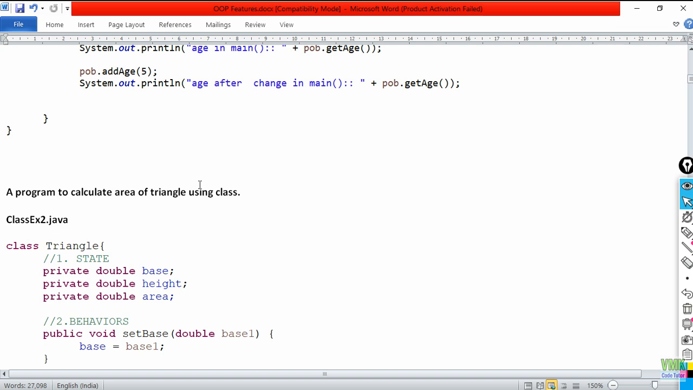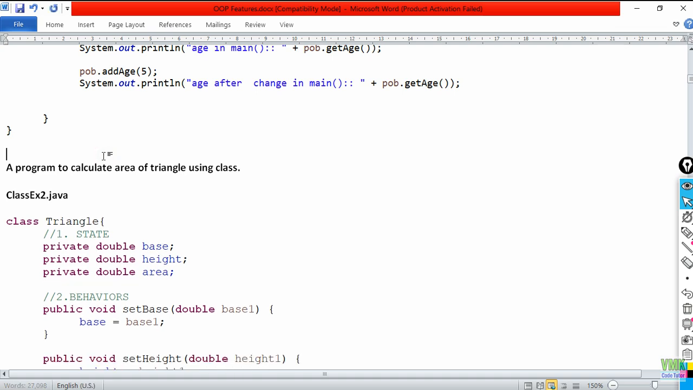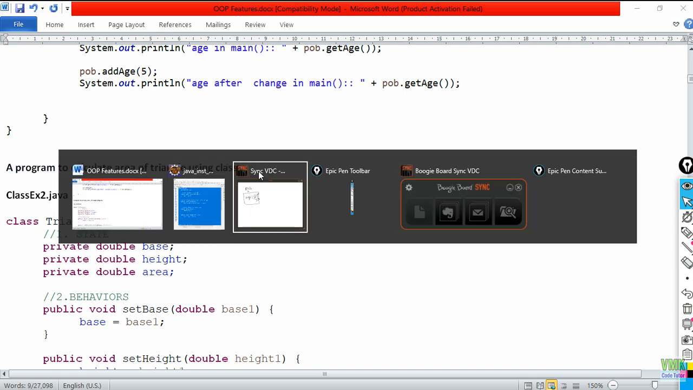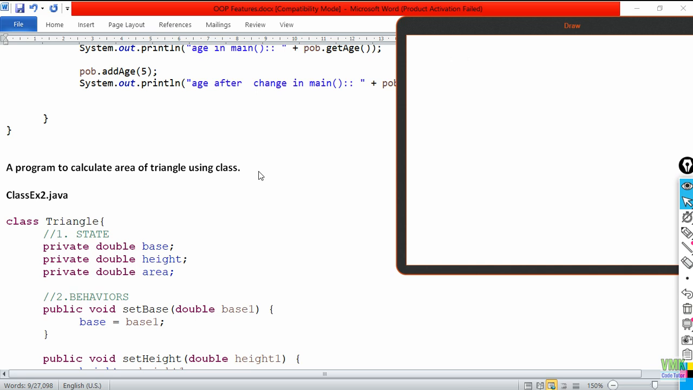Now we are going to understand some calculation programs. A program to calculate the area of a triangle using class. Now you have to write a program to calculate the area of a triangle using class. Let me explain on the board how to do this. If you consider the triangle as an object, what is the state that you have, and what are the behaviors that you want to write? You have to understand that first of all.